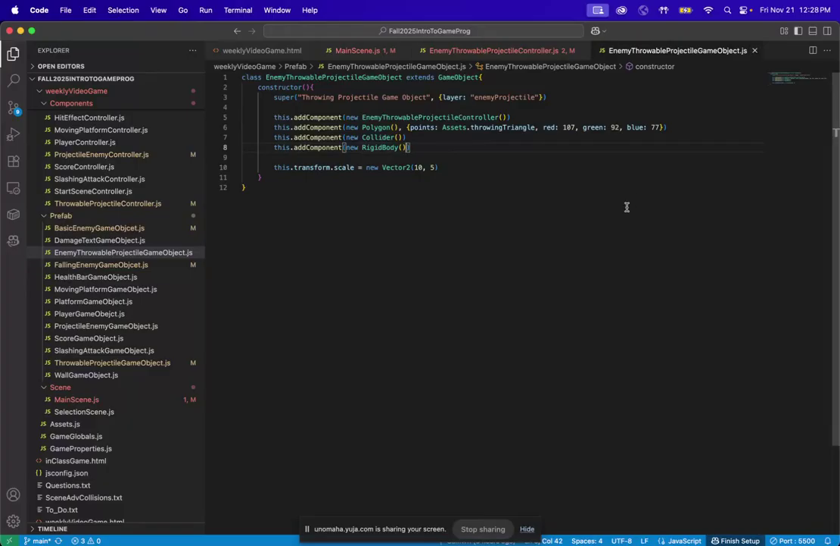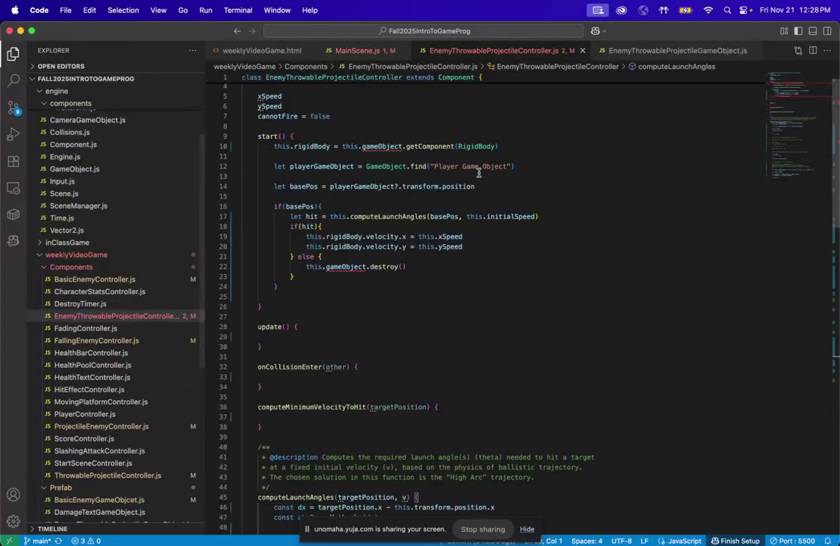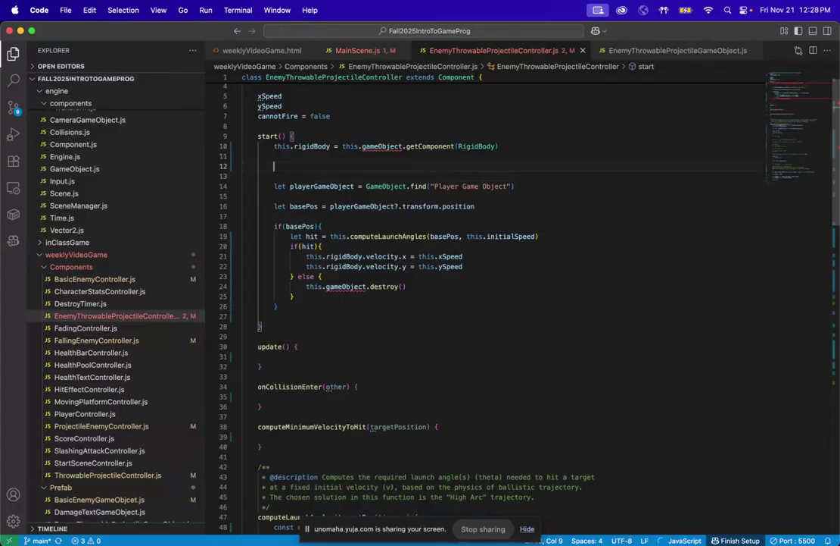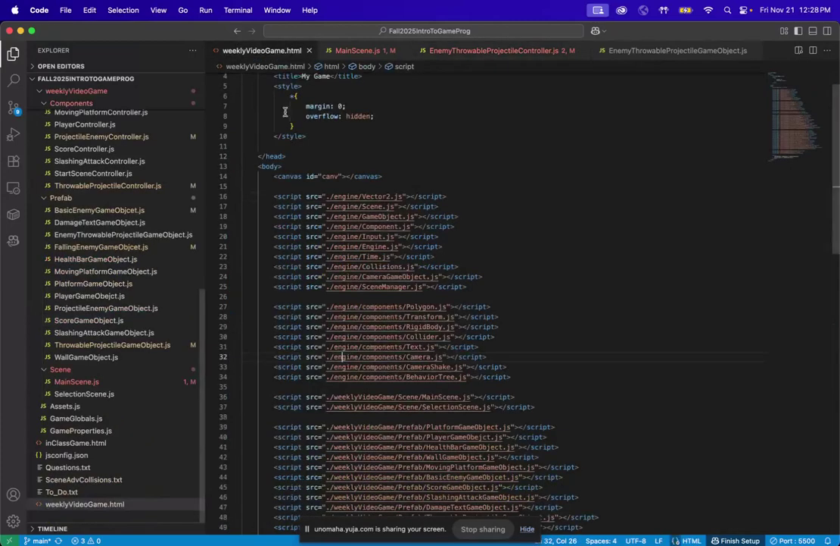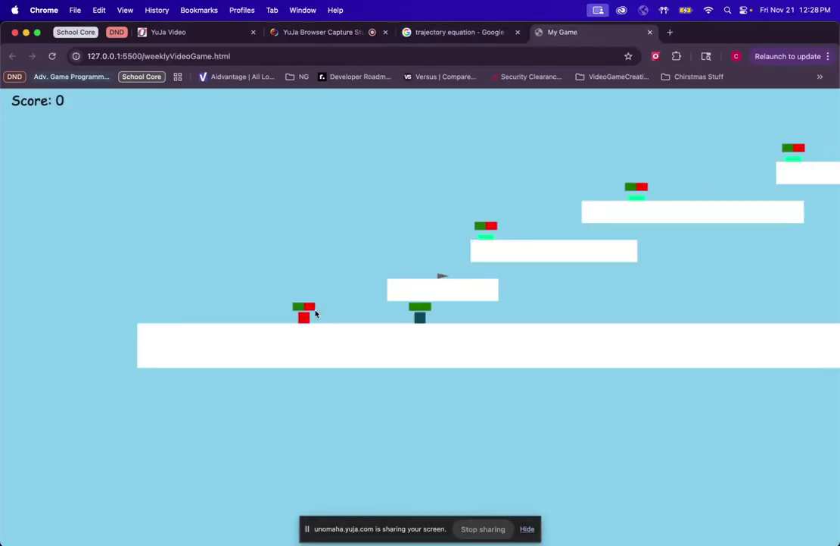Is it because of gravity? Do I even have gravity? I do not. That's why. I think it's because we have no gravity. That looks like it works.